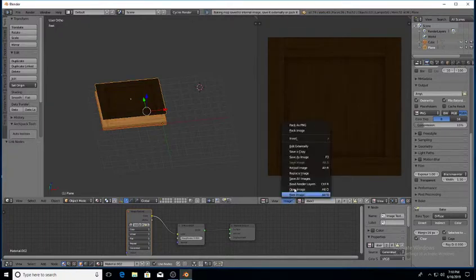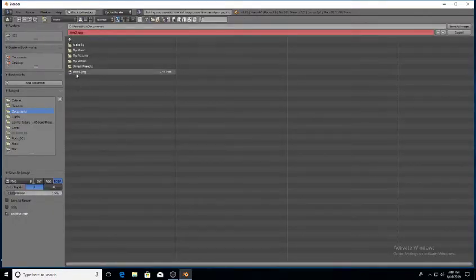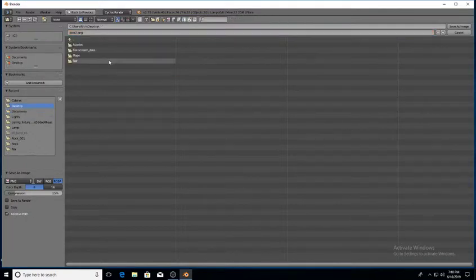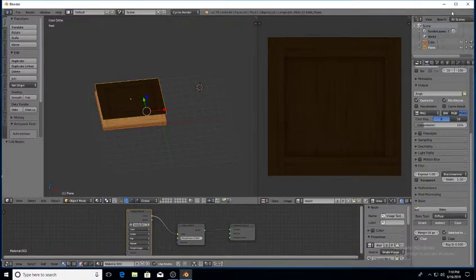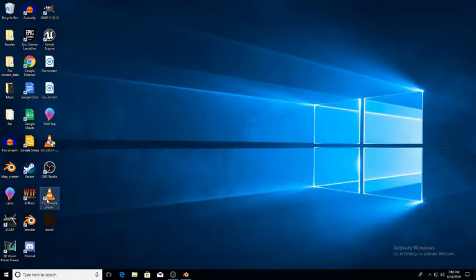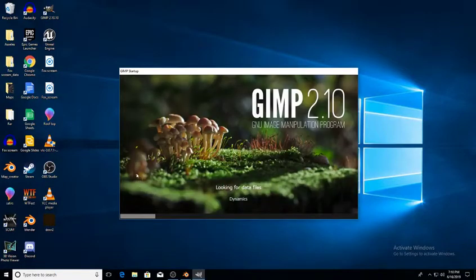Bam, just like that. Image, save image as. We're going to go to door 2. Oh, that is in documents. We need desktop, so it's just easier to find. Minimize that. So now we've got door 2. We're going to open door 2 up.